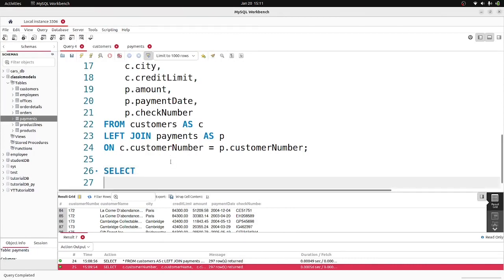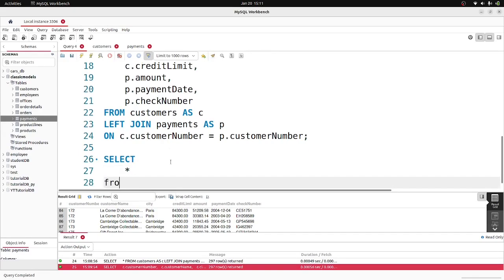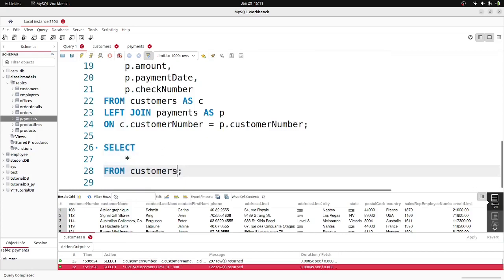So select, and I'm going to select everything from the left table, which is going to be our customer table, from the customers table. So if I run that, I just get all the records from the customer table. And then we can simply go ahead and join this, or you can simply say join. You're going to join on the payments table.